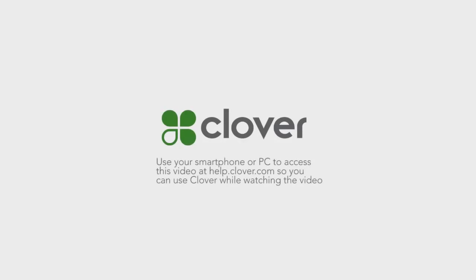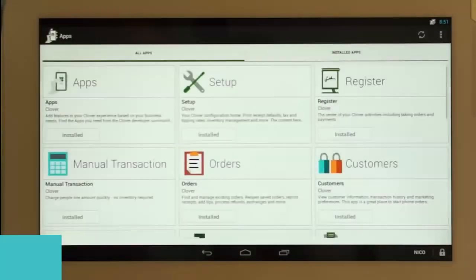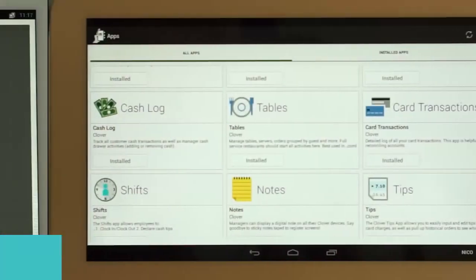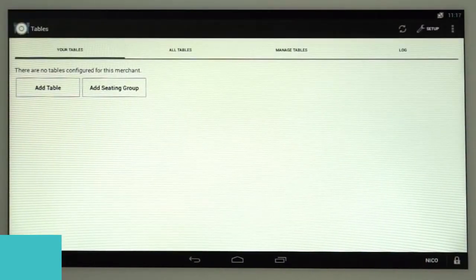Welcome to this Clover tutorial, which will review how to add, remove, assign, and claim tables in the Tables app. This is the first of three video tutorials on this app. If you have not downloaded it yet, you can do so by using the app market on the station or web dashboard. From the station home screen, tap the tables icon to open the app.